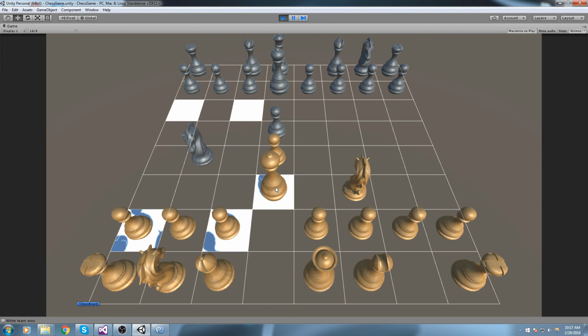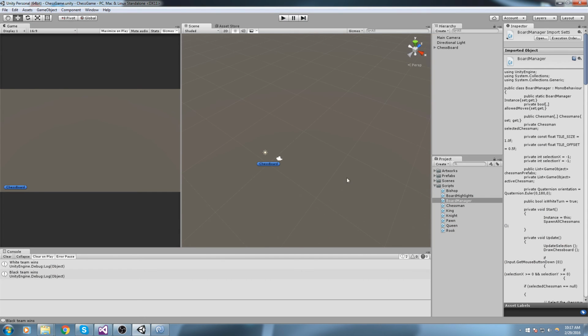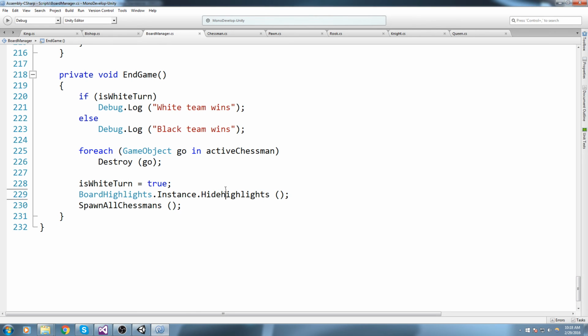So black team wins, and we are reset, and it's not the black turn, it is still the white turn. Okay, great. So we got our victory down there.